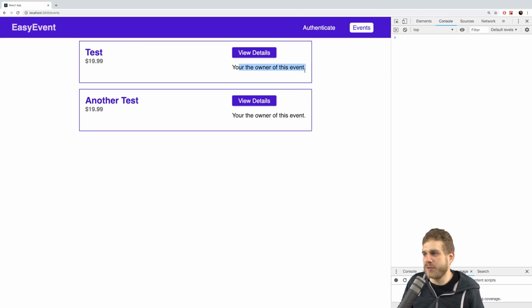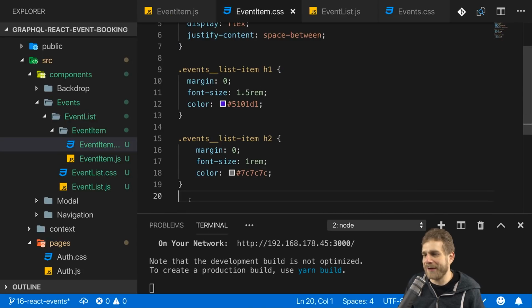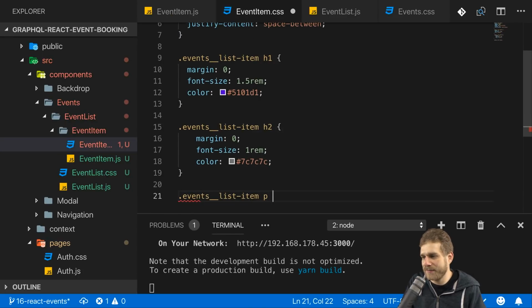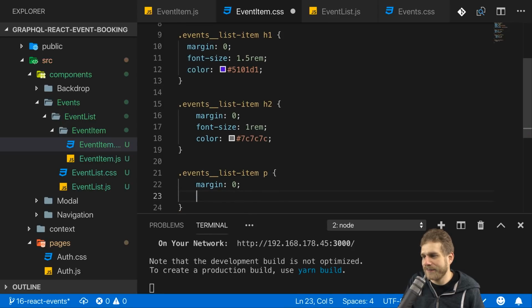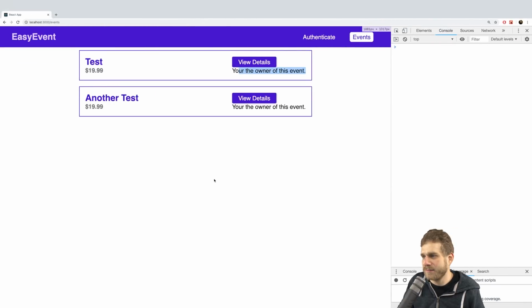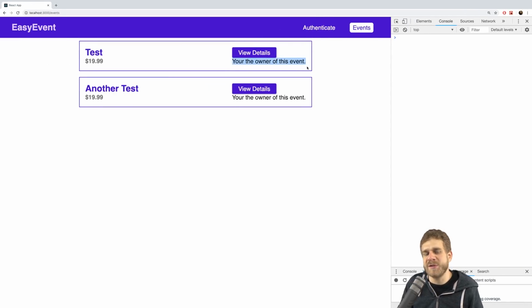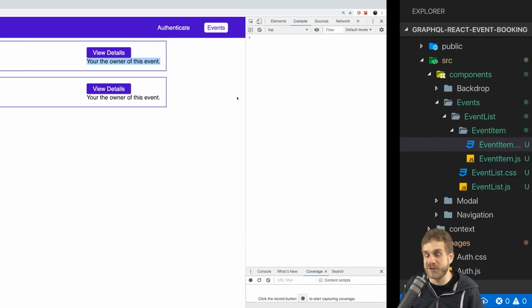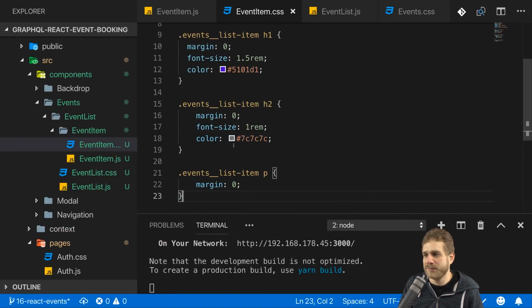Now regarding that you're the owner of this event, here I will target the paragraph in my events list item. And I will remove the margin from that to see what that gives us. Better. Now some spacing theoretically would be nice here, but keep in mind that this here will only be displayed if we don't see the view details button. So we'll see either of the two. We just haven't added that logic yet. So with that, that is actually fine.